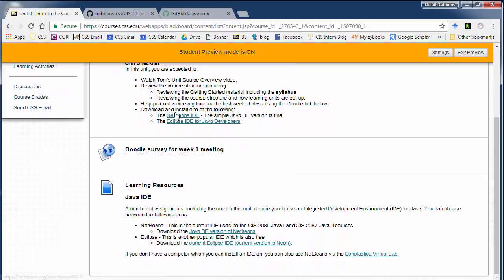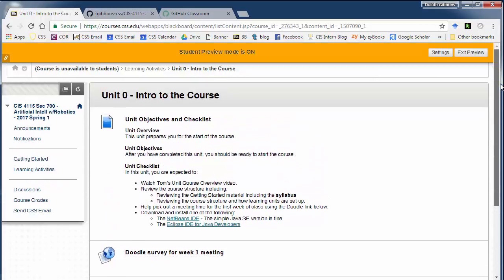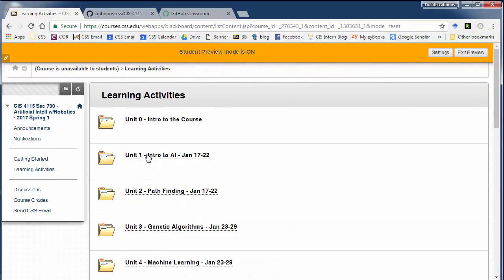The other thing is that you will be doing some Java programming, and you'll need an IDE, either NetBeans or Eclipse. So we want you to download either NetBeans or Eclipse and get it installed on a computer so you're ready. The first unit makes use of this. So there's also a link here to the same Scholastica Virtual Lab, and NetBeans is installed on that. So that's your main structure for the course. Once you get that done, you're ready to start Unit 1. Hope you enjoy this course.